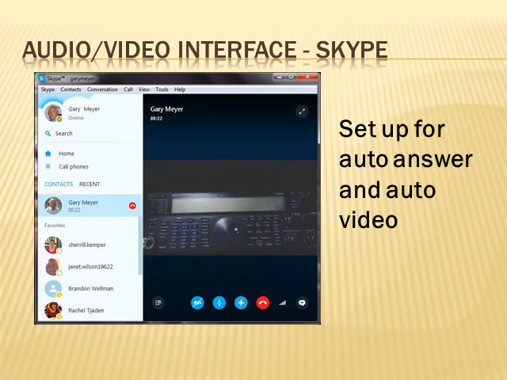Here's what the video page would look like once we made a video call on Skype. The camera sits in front of the rig, and so I can see on this particular picture that the display is off, and so when I click on the HRD software or my Kenwood software to turn it on, I can see if it actually turns on or not.